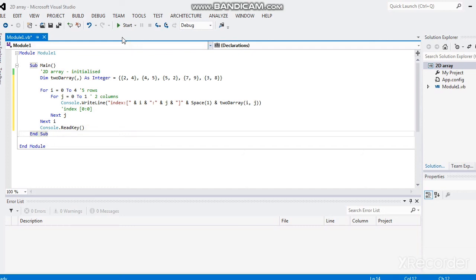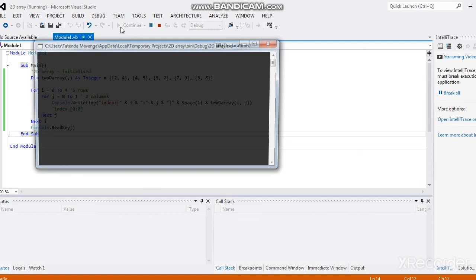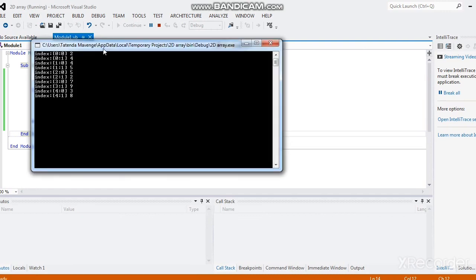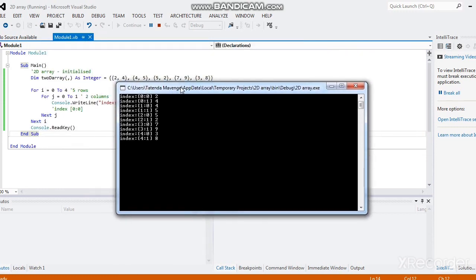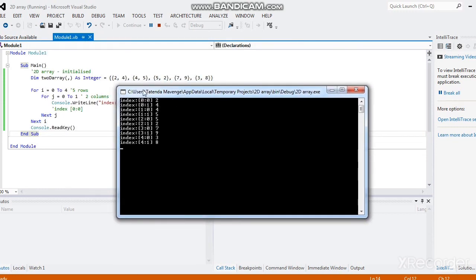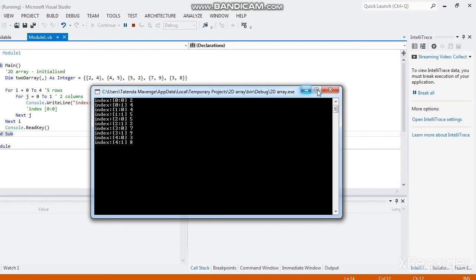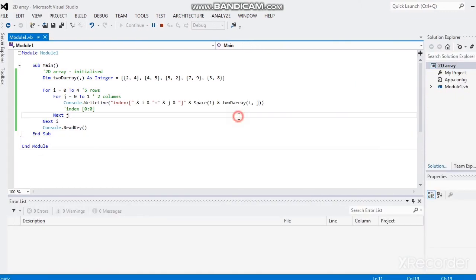And then we run it, and then we need to see if we have done justice to our code. So as you can see, at index 0,0 we have 2, and at index 0,1 we have 4, and at index 1,0 we had 4, just like how it is appearing in our initialized array. So when you do that, you have done justice to your array code.